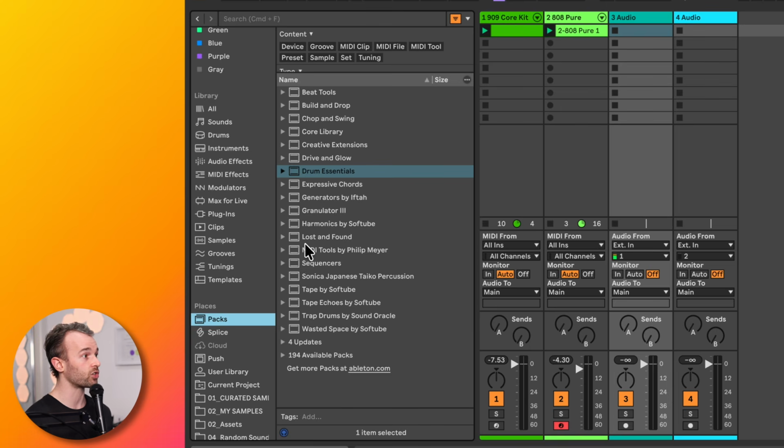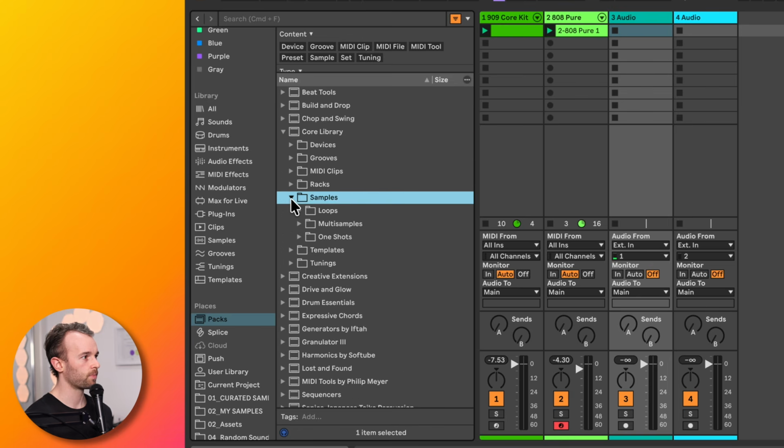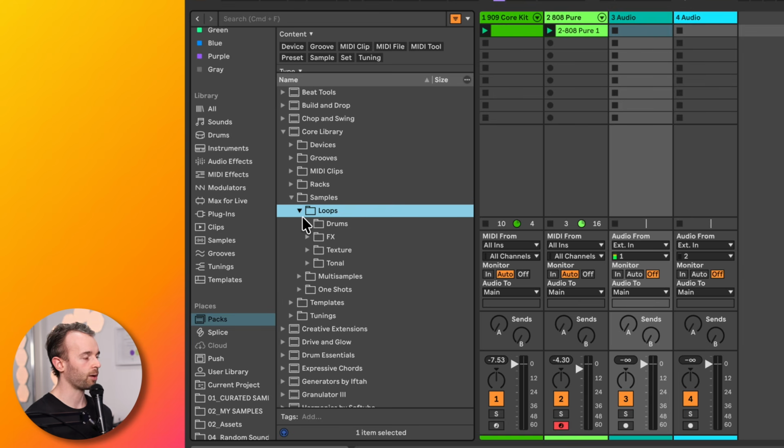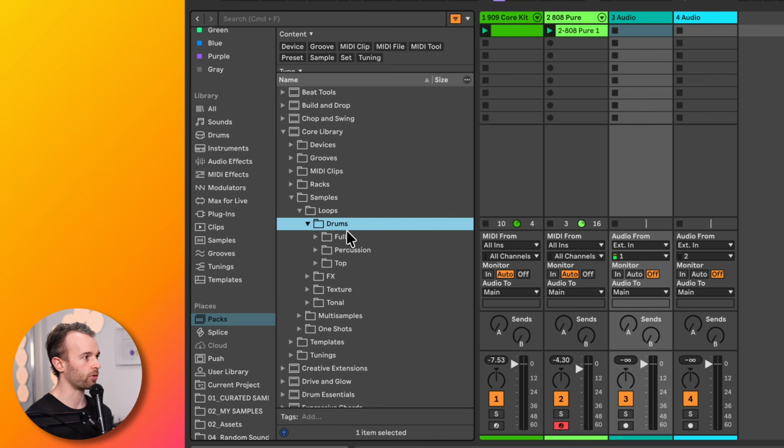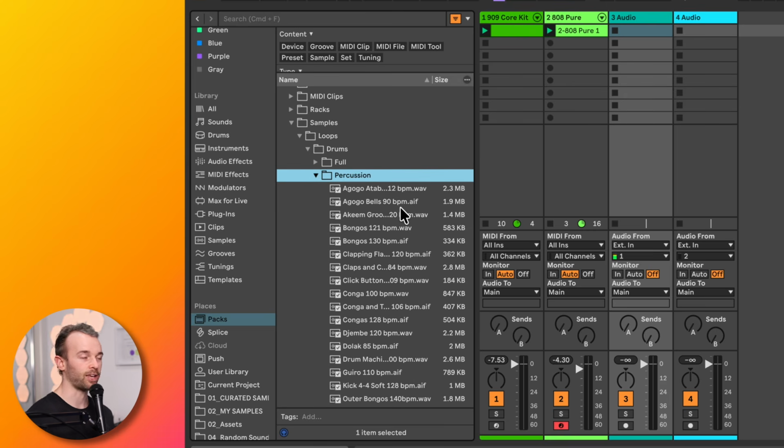But what I'm going to do is just come to the core library pack, which you should see in the browser. Click on this, and then I'm going to come down to where it says Samples, Loops, and I'm going to find a drum loop. So here we've got drums. I might find a percussion loop. And here, if I scroll through my percussion loops, I'm going to hear what they sound like.